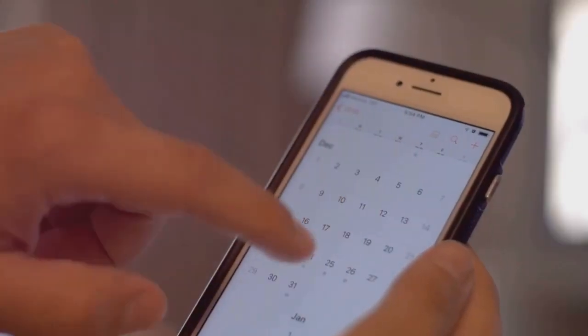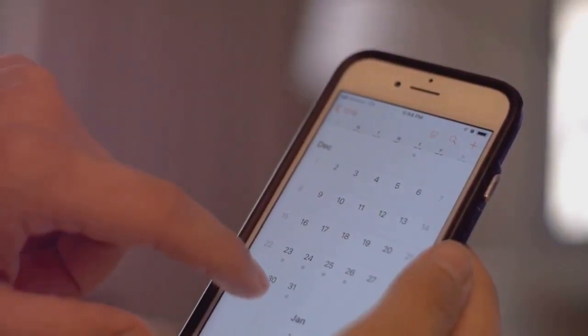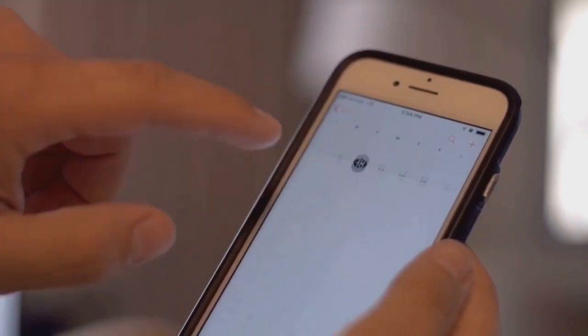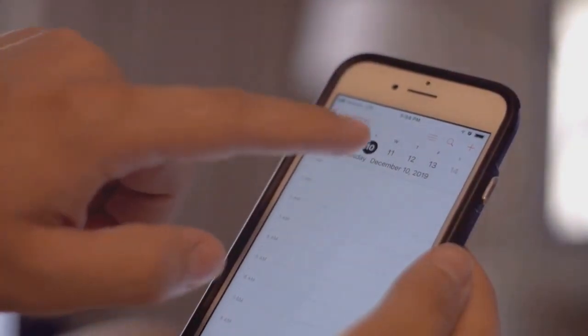Add your call to action in text and schedule it using the world's first TikTok scheduler. This ensures your content is posted at the optimal time for maximum engagement.